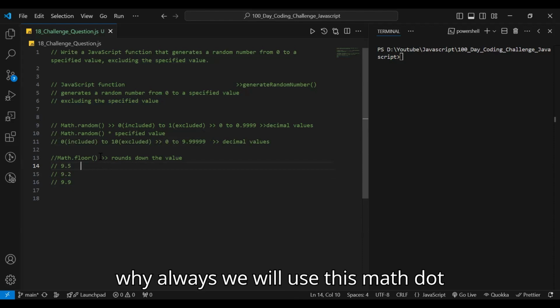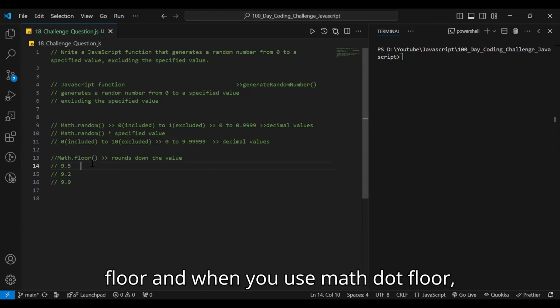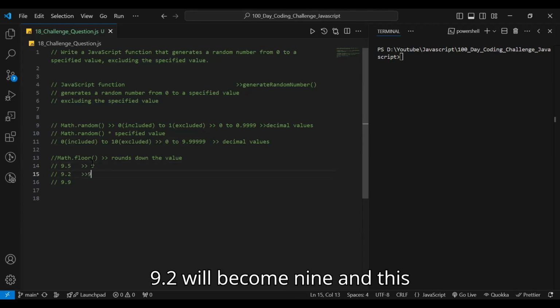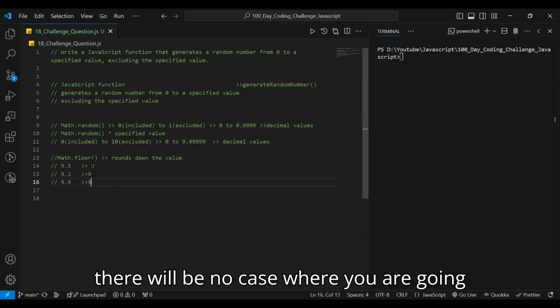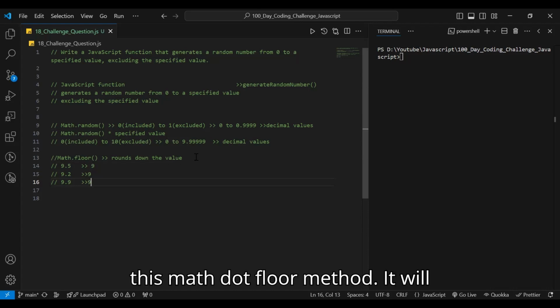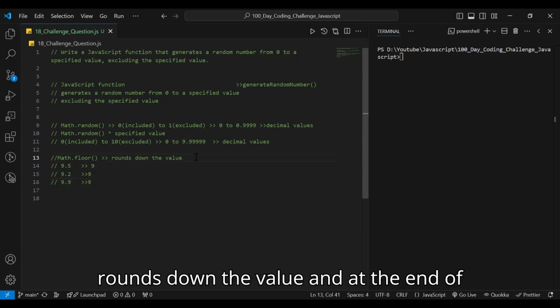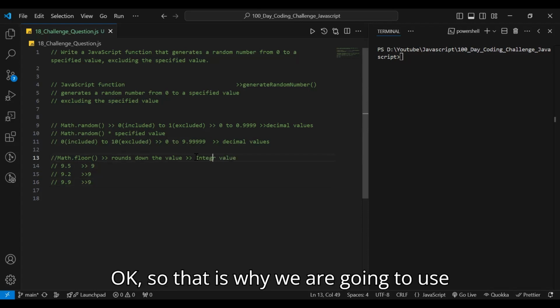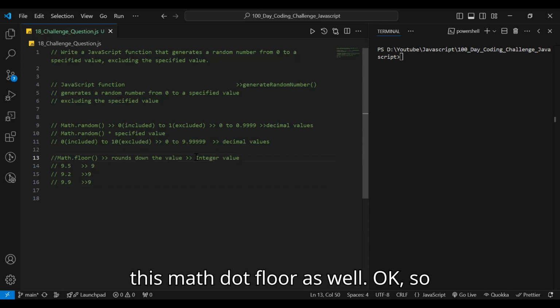That is why we will always use Math.floor. When you use Math.floor, this 9.5 will become 9, this 9.2 will become 9, and this 9.9 will also become 9. So there will be no case where you are going to get 10. That is why we will use this Math.floor method. It rounds down the value, and at the end of the day you will get the integer value. So that is why we are going to use Math.floor as well.